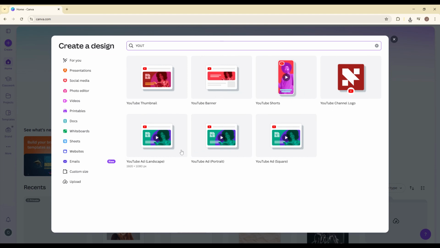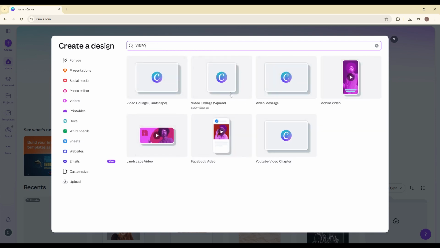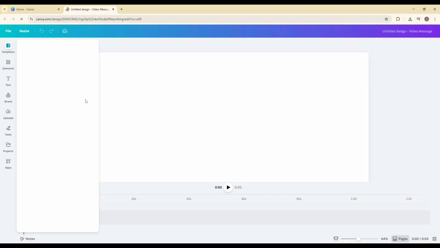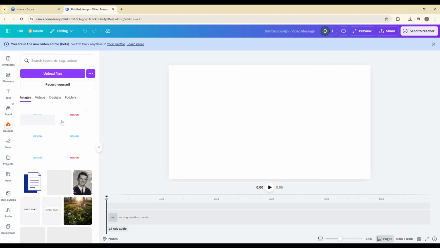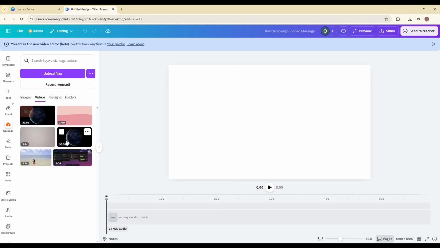To do that, go to the left-hand sidebar and click on Uploads. Then click on Upload Files and select the video from your computer. Canva will begin uploading it to your project. Depending on the file size and your internet speed, this may take a few seconds. Once the upload is complete, you'll see your video appear inside the Uploads panel.